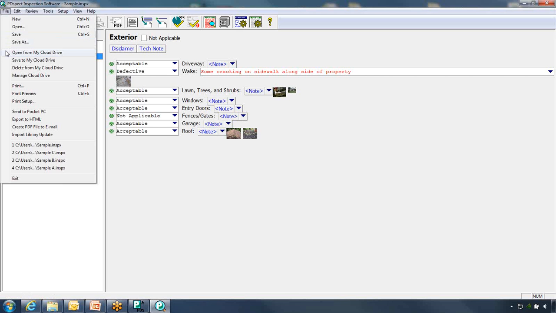After that, we have a couple options related to the cloud drive. First is Open from my cloud drive. This will allow you to download and then open a file directly from your cloud drive. After that is Save to my cloud drive. This will save the file you currently have open directly to your cloud.